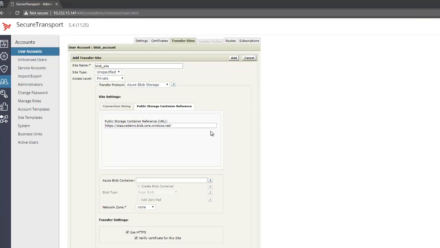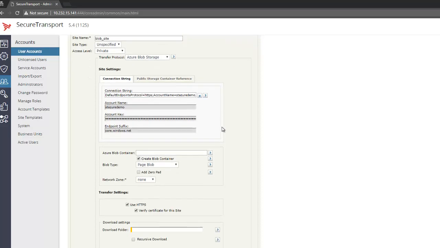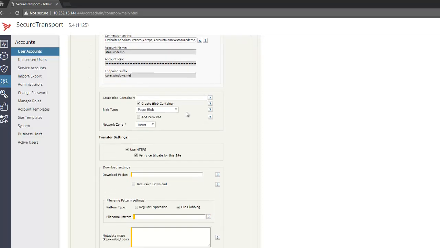Now that we have set up the connection string or the public storage container reference, we are going to move on and insert our Azure Blob container. It's very important that the name of the container is the same here in ST's configuration and in Azure itself, because otherwise it's not going to work, unless we have this create blob container option checked, which is going to create the blob automatically in Azure in case it's missing. So the name of our container is ST demo container.